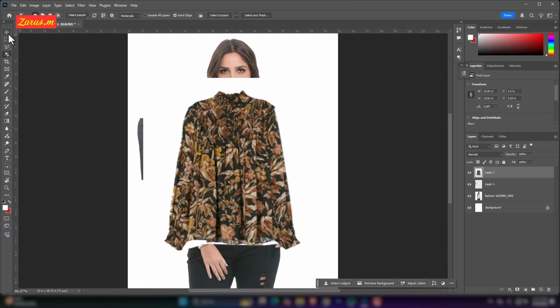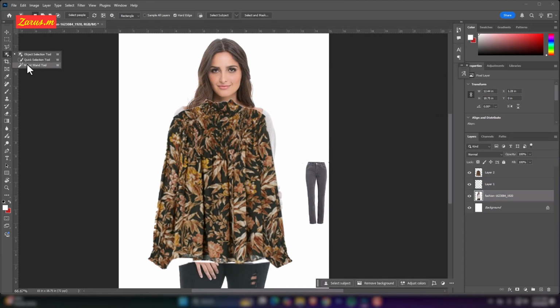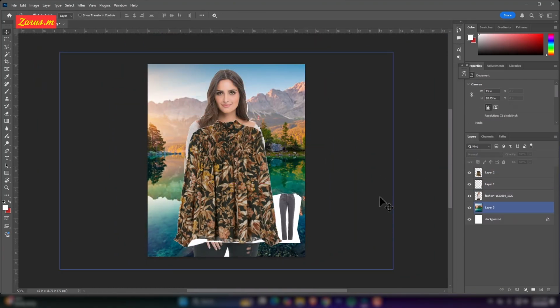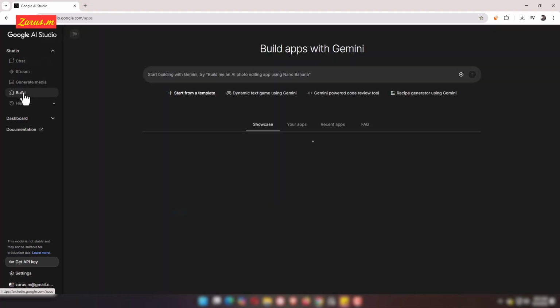Swapping outfits and backgrounds with Photoshop? Wait, this is better than Photoshop and saves lots of time. It is better for photo editing. Go to Google AI Studio and go to the Build tab in the side panel.